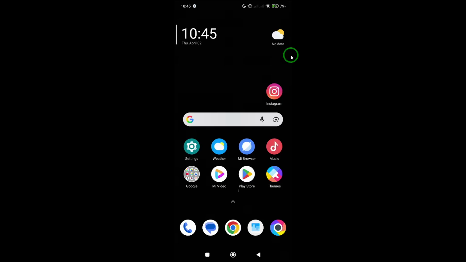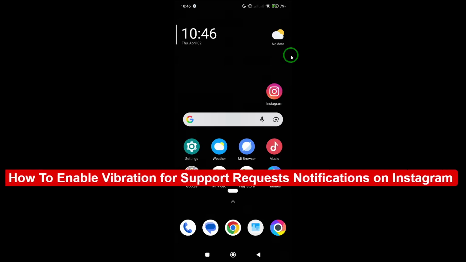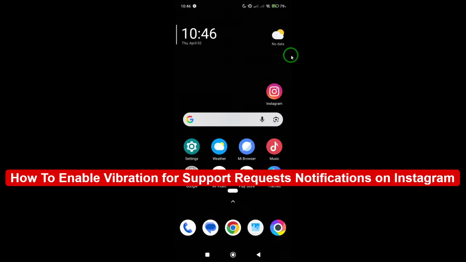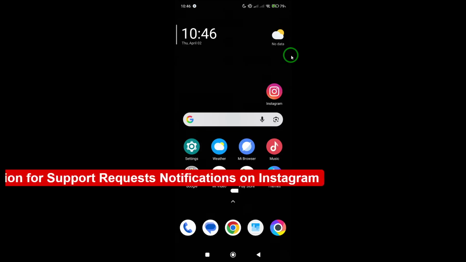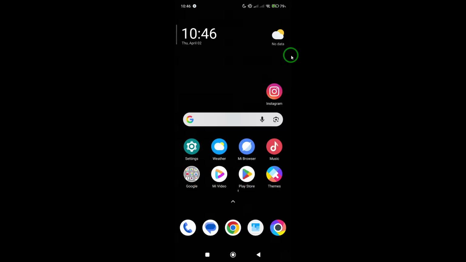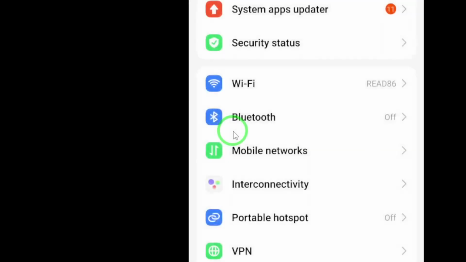Welcome. In today's guide, I'll show you exactly how to enable vibration for support requests notifications on Instagram. If you've been missing important alerts from Instagram support, this simple setting will make sure you never overlook a message again. Let's get started. First, unlock your phone and open your device's main settings.